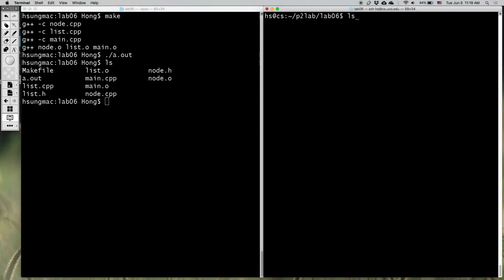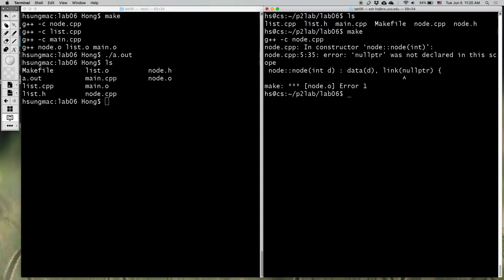So on the right-hand side is a CS Linux server. I've transferred those programs I've developed from a Mac G++ compiler. So let's compile it. And what it says is that in node.cpp at line 5, nullptr is not declared. So here, let's take a look at node.cpp.